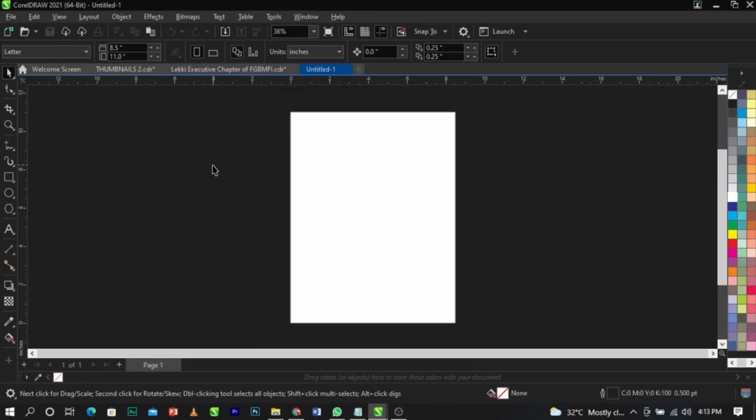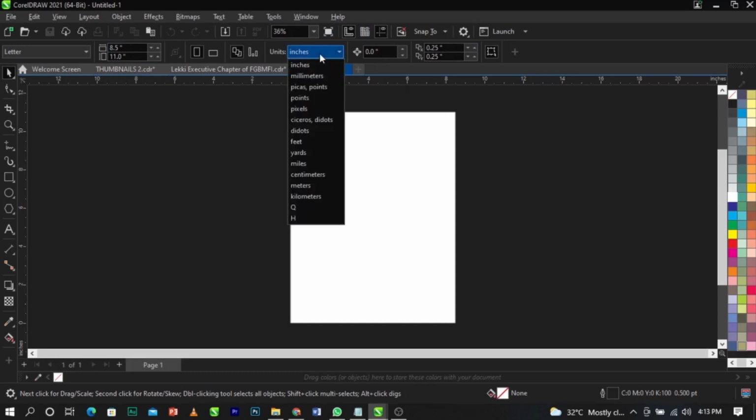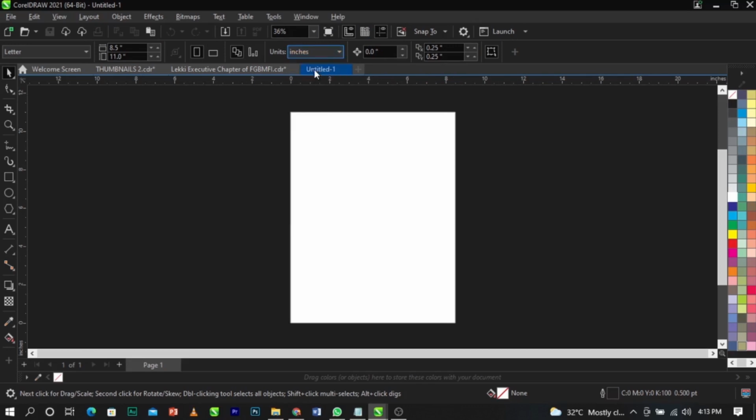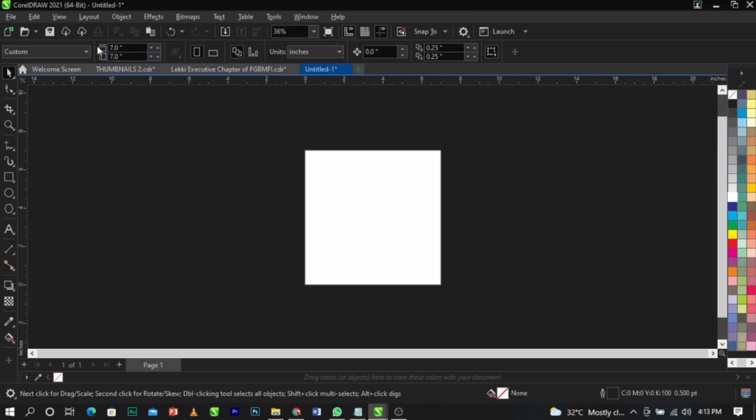Welcome to CorelDRAW, guys. The first thing we're going to do is change our paper size. To do this, come over to your property bar and locate the unit. Mine is already on inches, but if yours is not, make sure it's on inches. The size we'll be working with is 7 by 7 inches. Come over to your page dimension, change it to 7 by 7, then press Enter on your keyboard, and this is what you're going to have.